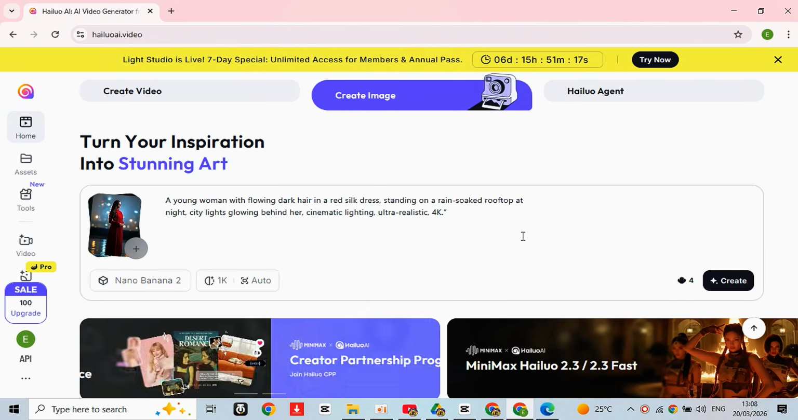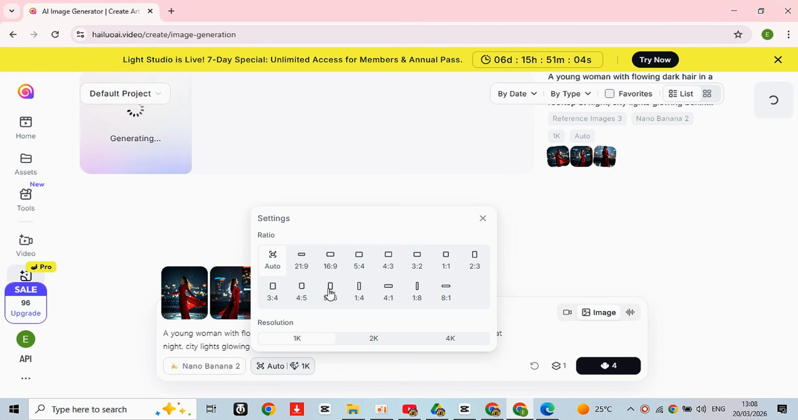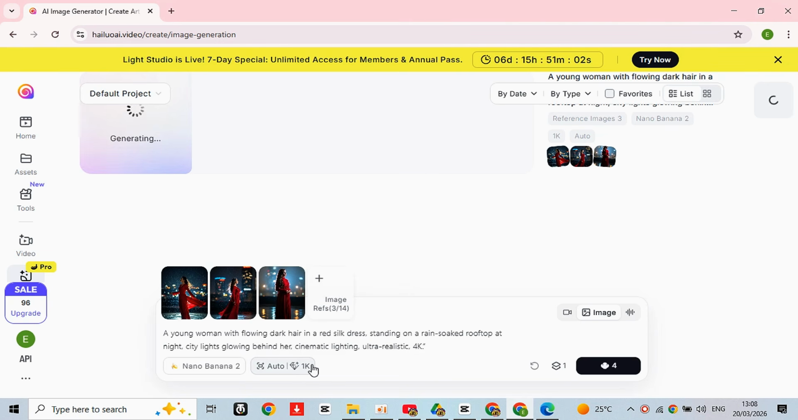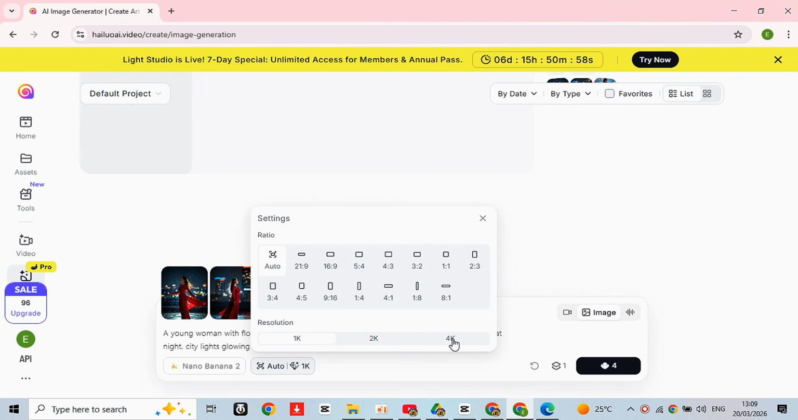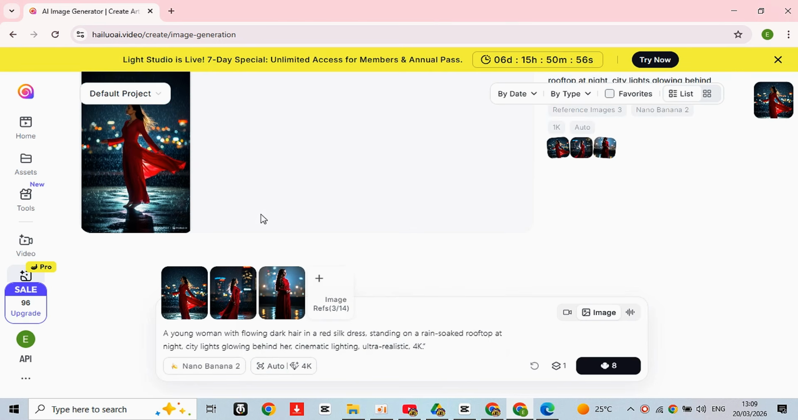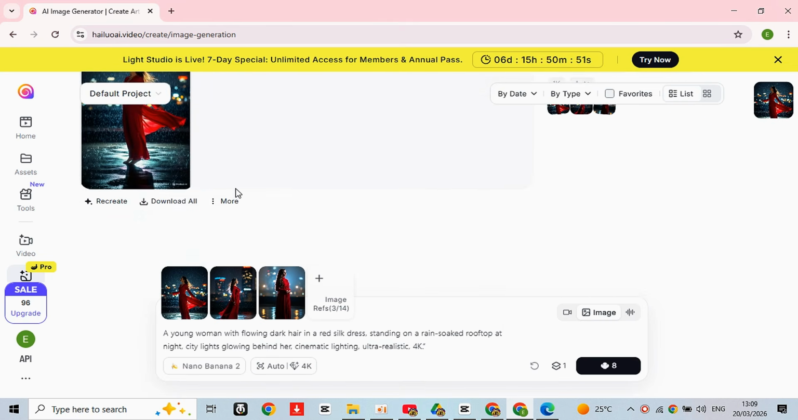Step 4. Check settings and generate. At the bottom, pick your resolution, 4K if you want maximum detail, and your aspect ratio, vertical for shorts and reels, horizontal for YouTube. Hit create and wait a few seconds. You now have a sharp, consistent character image. This is your base frame for video.